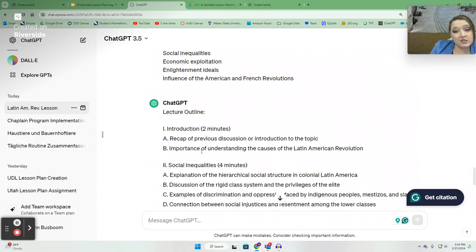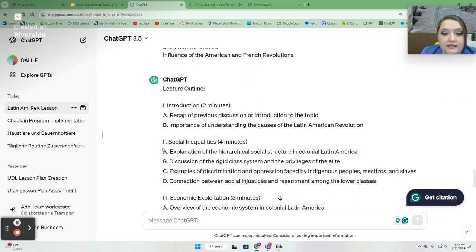You may not want to teach it in a lecture format, but this is just one option and you can adjust it as needed. So it looks like I would start with an introduction, then maybe I'd move into social inequalities, etc. Let's pretend I need more information on the hierarchical social structure in colonial Latin America. I can ask it to give me that information, and then it will pop out that information for me.